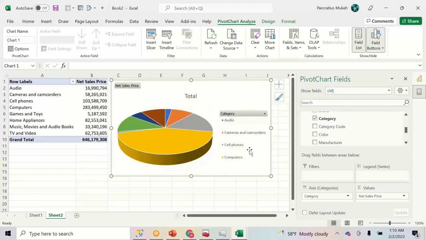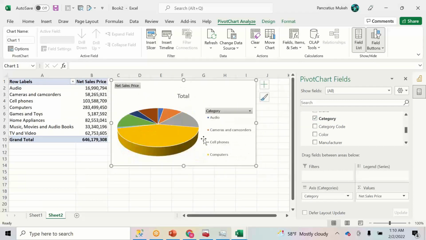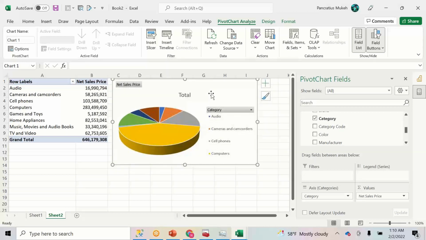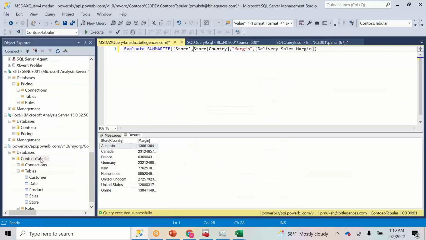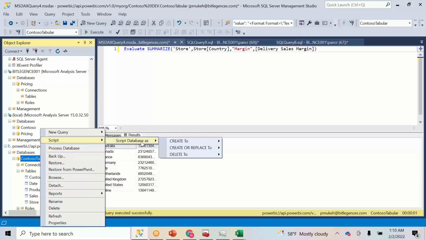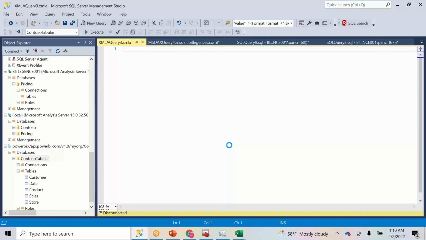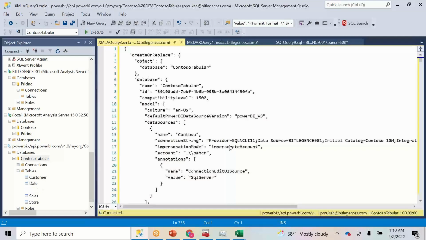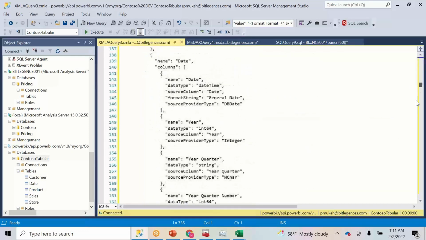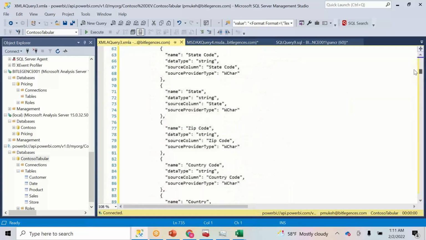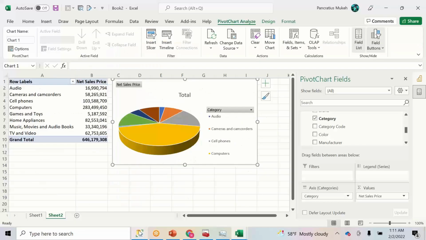So this is coming from the Analysis Services or the Power BI XMLA endpoint. Okay. And just to understand what that data looks like, if you script this out, you are going to see how the XMLA, which is the XML for Analysis, works. So this is how it is. Everything that we've done is in the script. All right, so that is awesome.